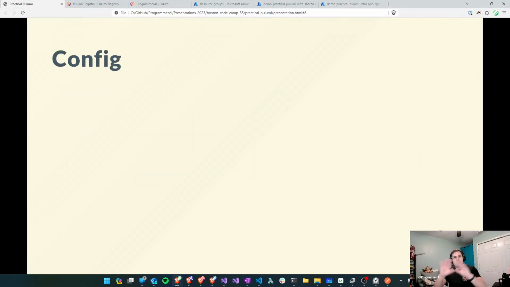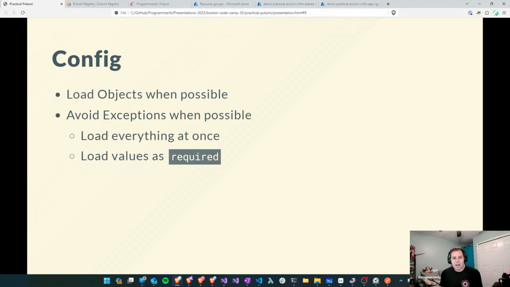So let's go back to the slides. The next big section we're going to talk about is config. First of all, let's start with a reminder of how config works.